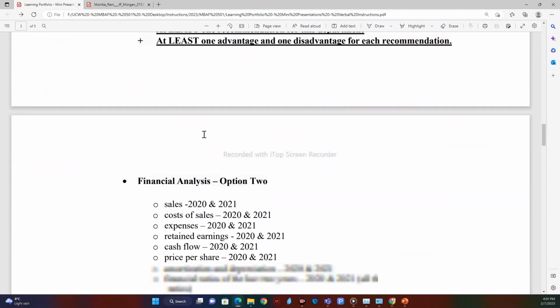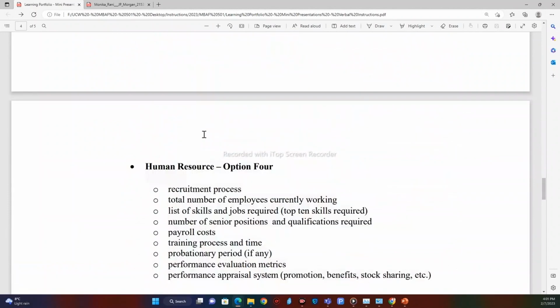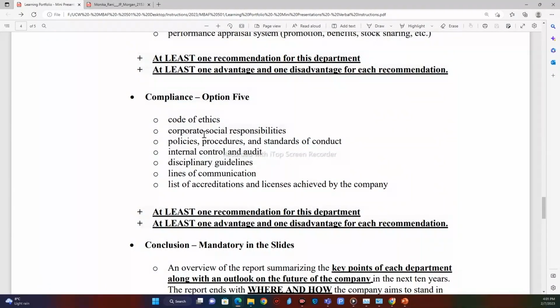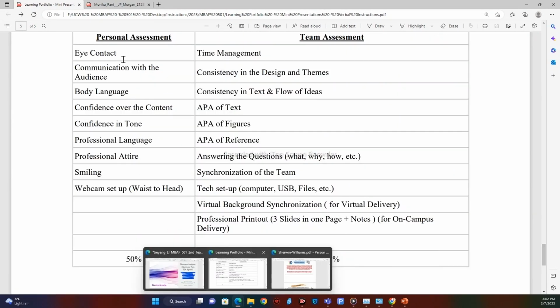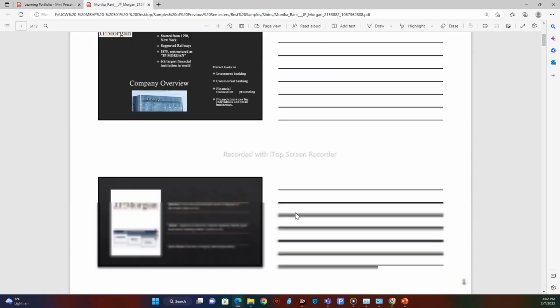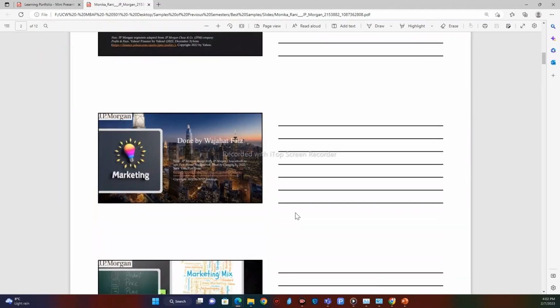Marketing, operation, finance, HR, and compliance are the 5 options. You have to select 3 out of these 5 options. Don't forget the recommendation, advantage and disadvantage, minimum 1. So they are part of each department, not just one for the whole company. No, for each department it is mandatory. I believe that this will help you to find out an overview.